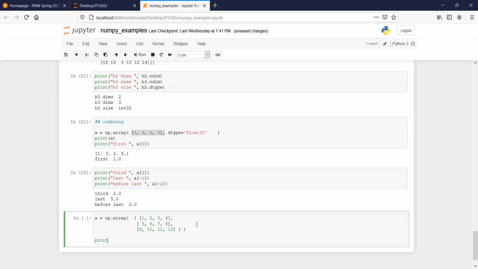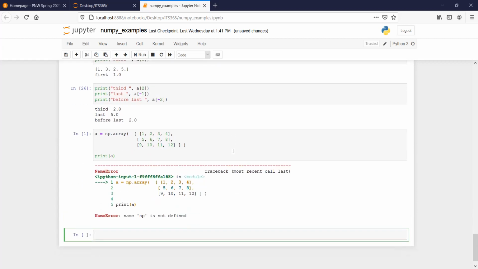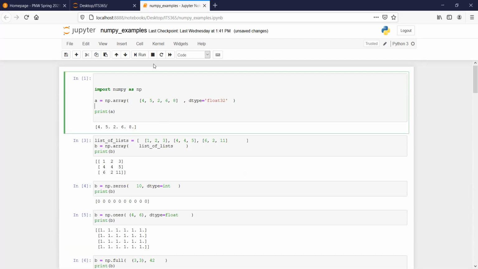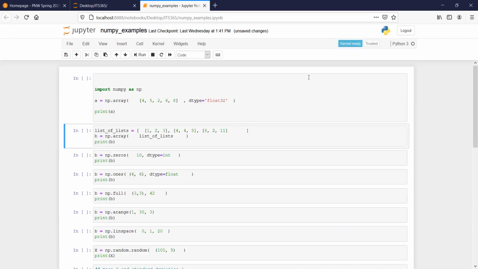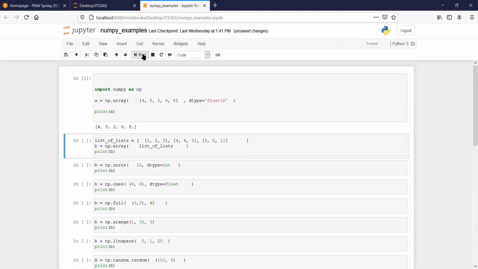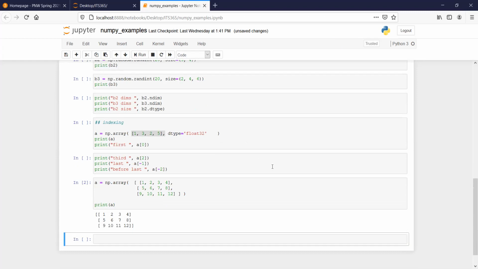We can print it just to make sure. This is a more complex one, so we probably want to see. There's an error. Oh, yeah, I probably need to run this one first. Let me just do the whole thing, actually. Okay, run that one. Okay, there we go. So now I have my matrix, no problem.